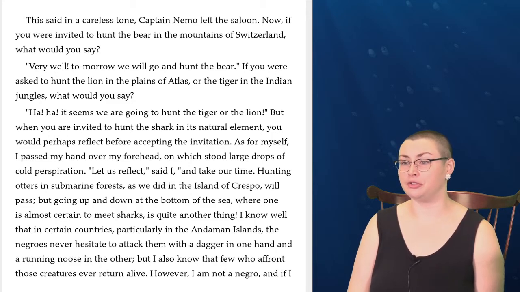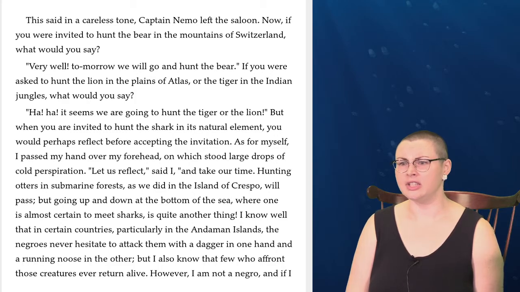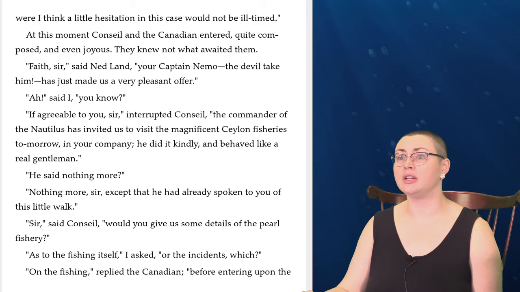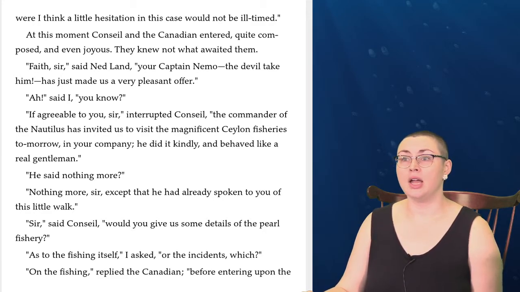I know well that in certain countries, particularly in the Andaman Islands, the Negroes never hesitate to attack them with a dagger in one hand and a running noose in the other. But I also know that few who affront those creatures ever return alive. However, I am not a Negro, and if I were, I think a little hesitation in this case would not be ill-timed. At this moment, Conseil and the Canadian entered, quite composed and even joyous. They knew not what awaited them.